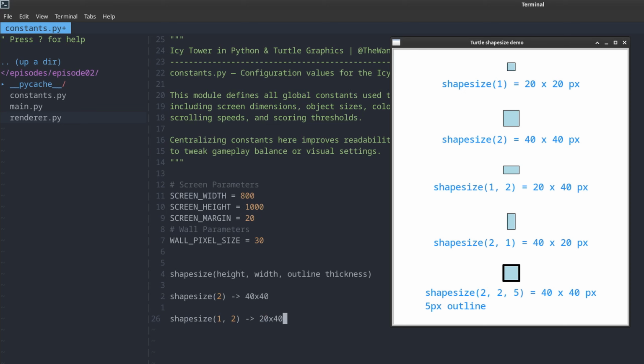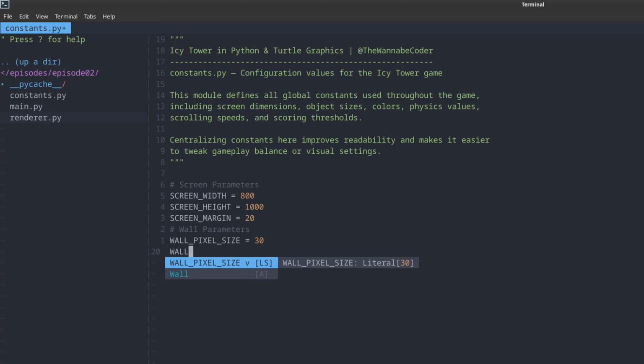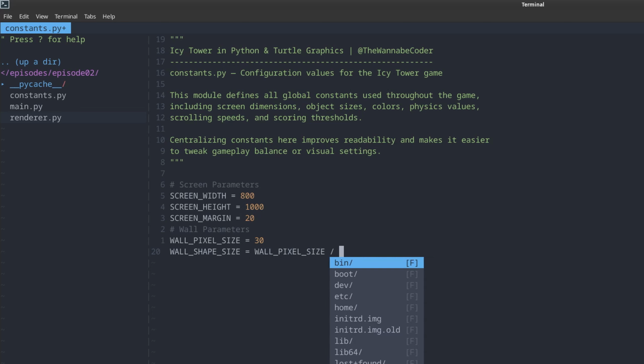The third value, the outline, is a bit different. It's measured directly in pixels, not as a scale factor. And if we leave it out, Turtle simply uses the default, which is a 1 pixel outline. That's why we define our size values in pixels first, and then divide by 20 to convert them into the scale factors that Turtle expects. Let's go ahead and write wall_shape_size equals wall_pixel_size divided by 20. This gives us the correct value we'll use to set the wall's width when we draw it.